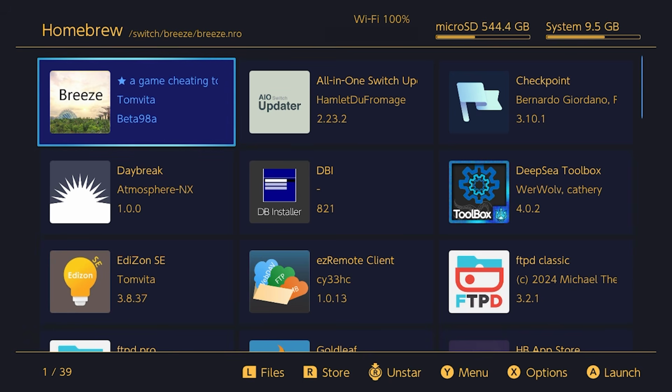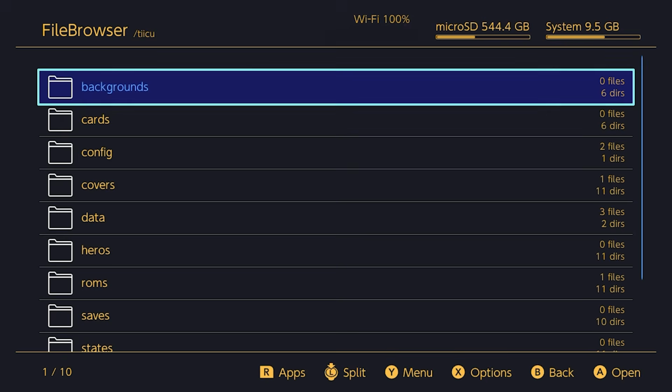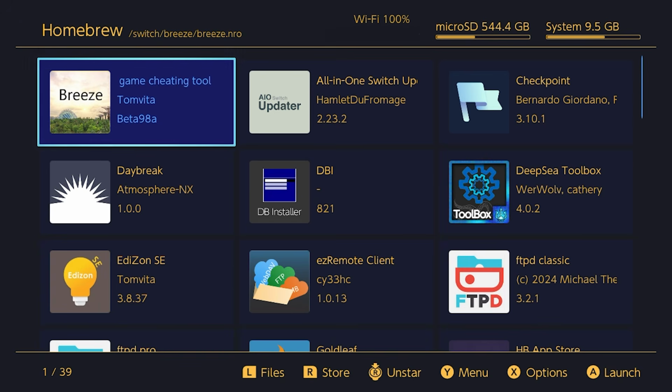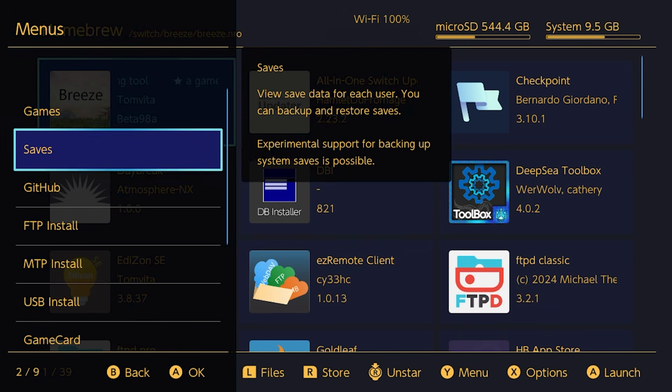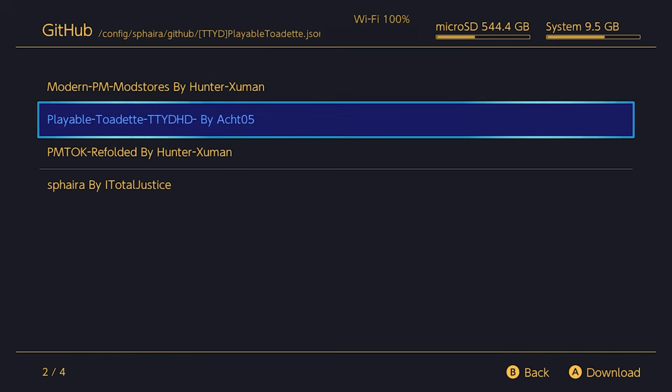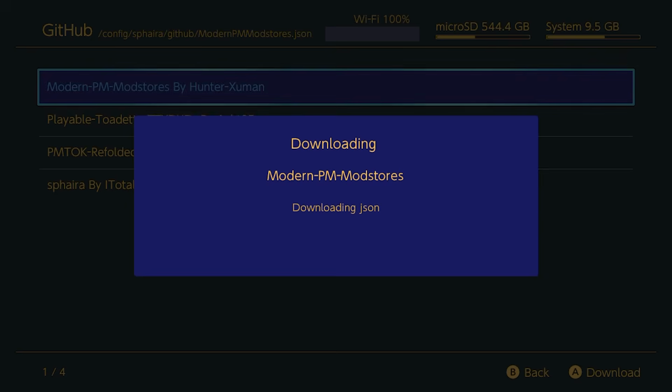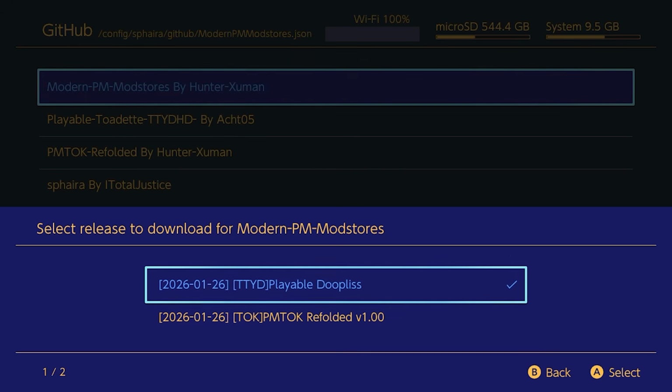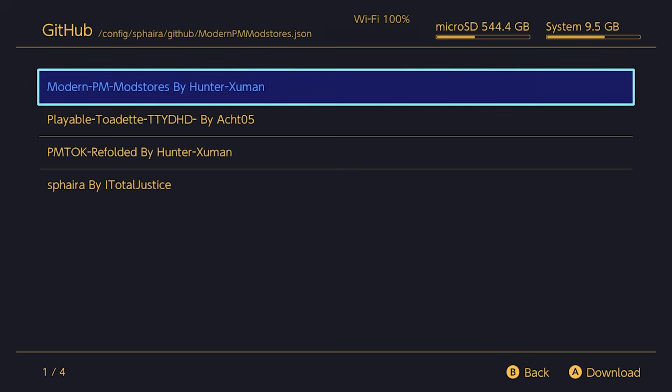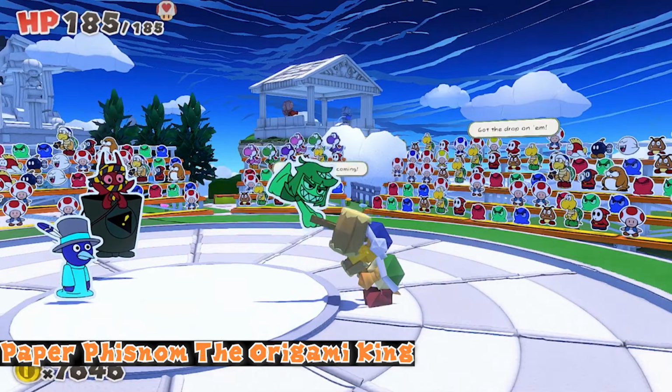Some mod packs are too large for me to host on the mod store, so if you have the Homebrew app, you can actually download these directly from the GitHub. This allows me to host GitHub links either through the mod store or any links that someone has externally, and this will allow you to download the mods directly as well. Now let's talk about some mods.